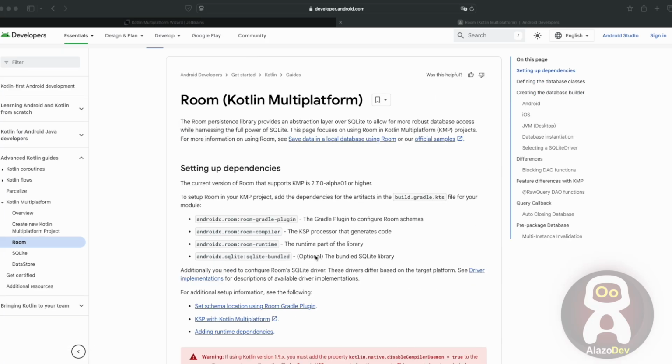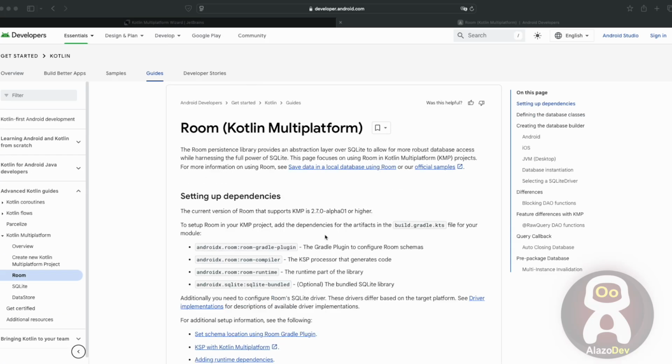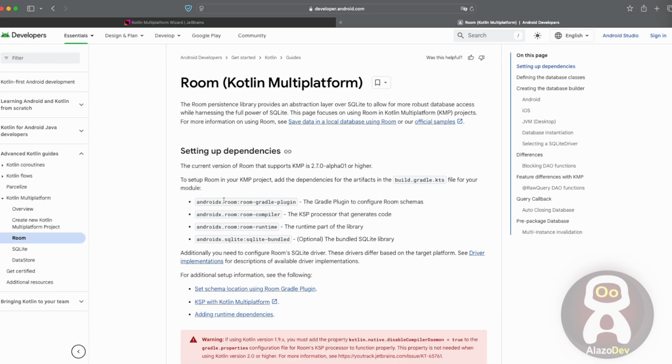Room database was originally developed for Android, and it's an abstraction layer over SQLite database. Room database for Kotlin Multiplatform is a great option because it makes it easier for us to manage and use SQLite database. It also provides compile time verification of the SQLite queries, which makes it easier for us to debug and fix the code.